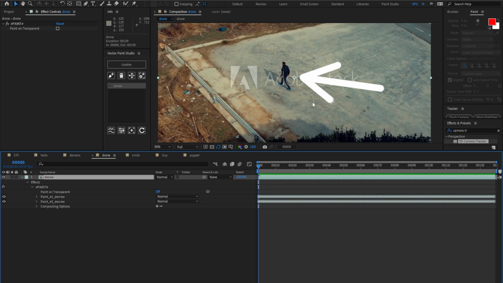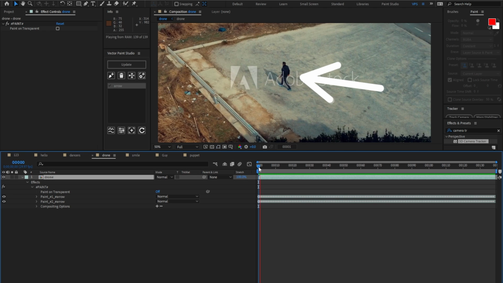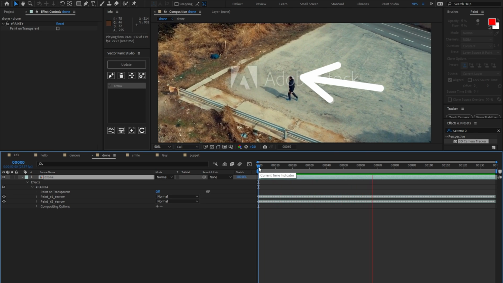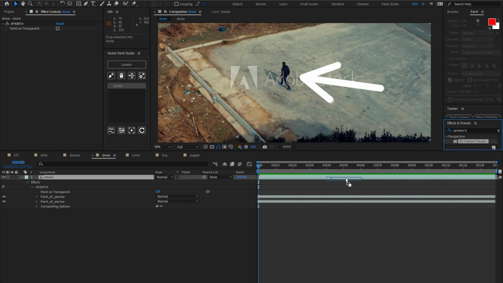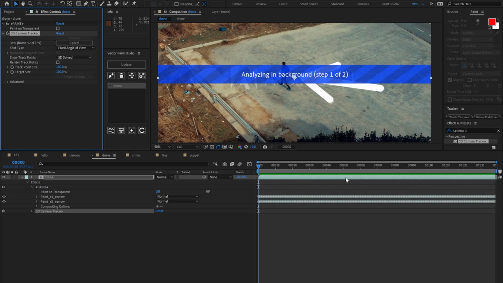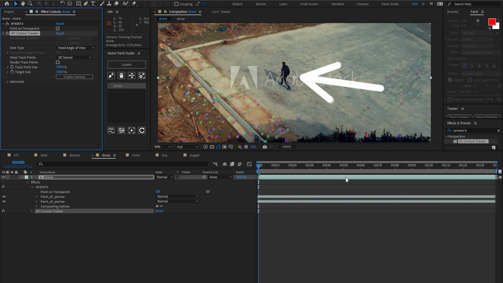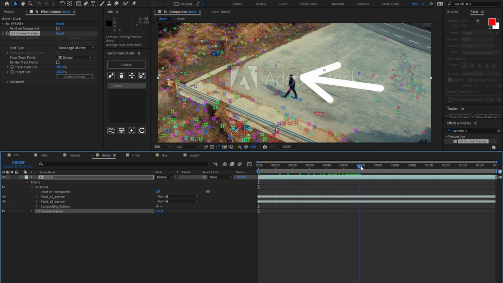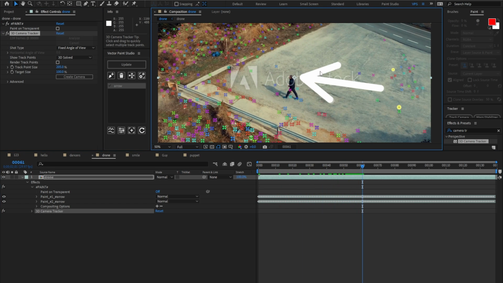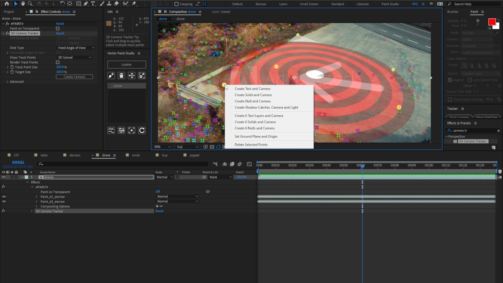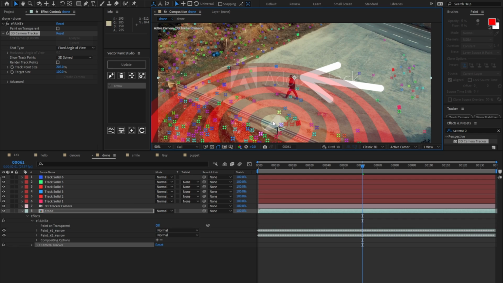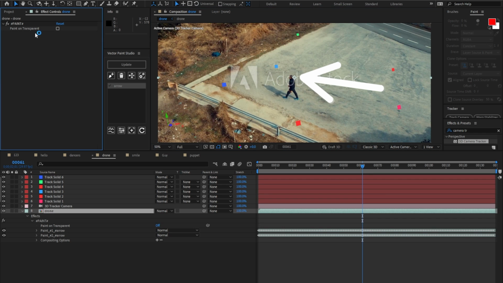Here I have already drawn an arrow and added it to a group. I would like the arrow to stick to the ground. To get the job done, I'll use a 3D camera tracking. After the analysis, I'm going to choose some tracks where I want to place the arrow. Right mouse click and I create the solid and camera. I can now remove the camera tracker effect.